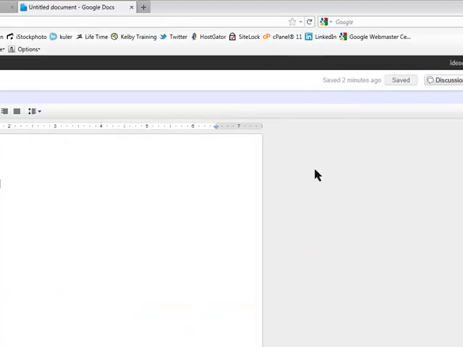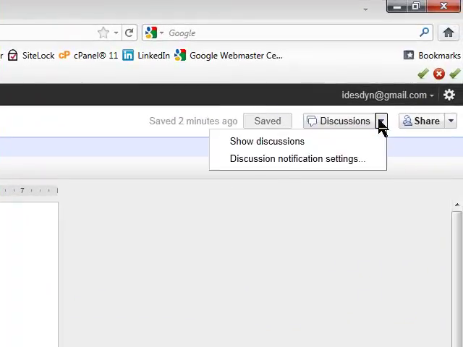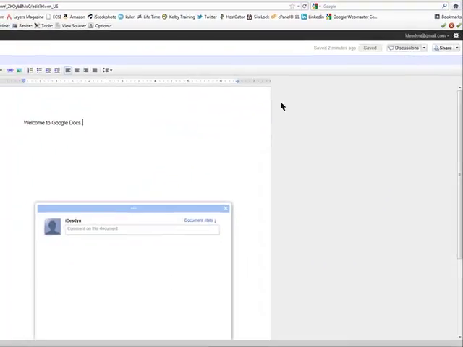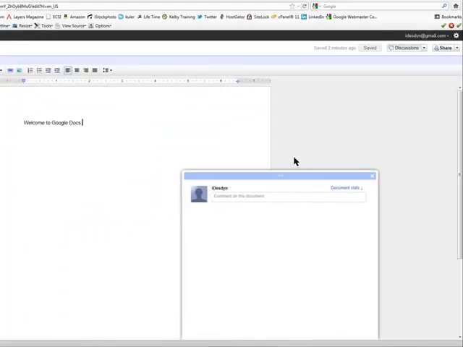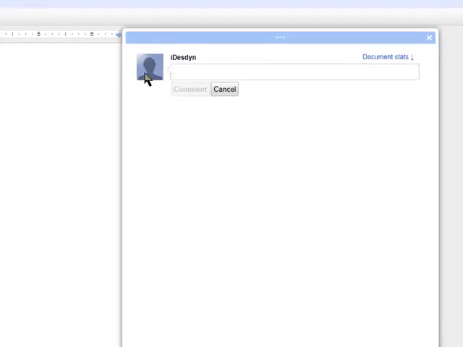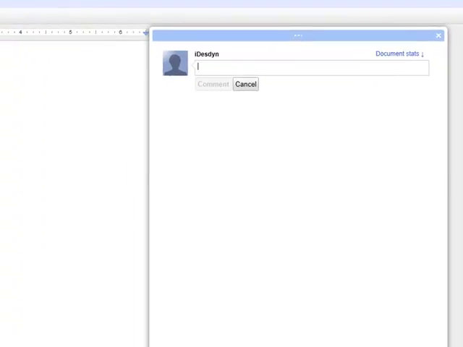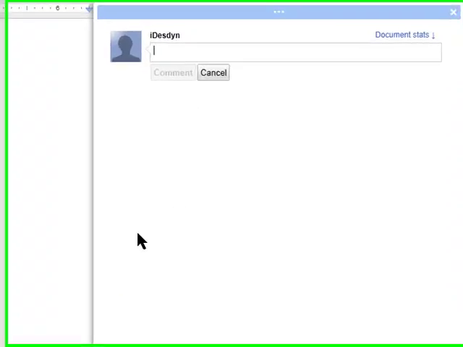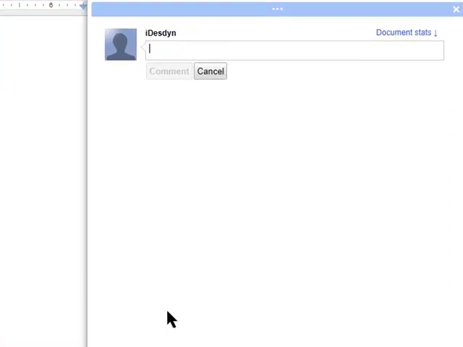Okay, so say you want to talk before anything else gets done. Go here to discussions. Google Docs has a built-in feature that's kind of like an instant messenger. A way for you and other people to just type in messages, read them in real time as you edit your documents. So you can make comments, question changes, whatever. So it's a pretty cool feature.